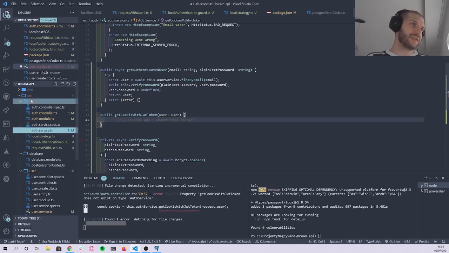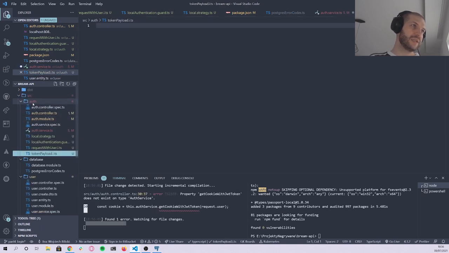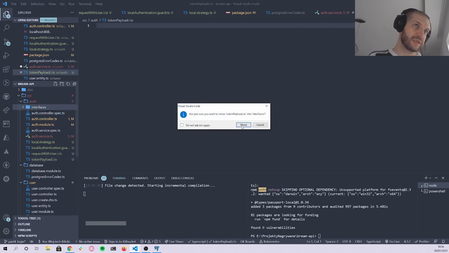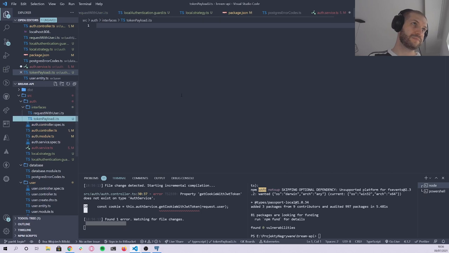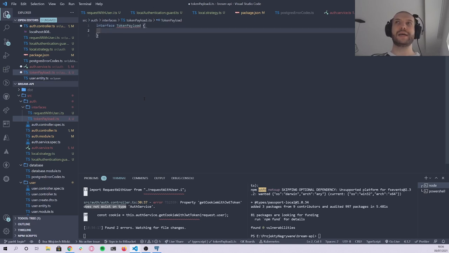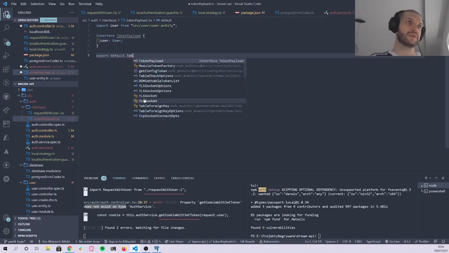So I will create another interface, and I will call it, let's create it here, tokenPayload.interface.ts, right? And actually, just to make things more tidy, let's move that here, and let's move that here. Okay. And this isn't really anything special. Just a simple interface, TokenPayload, userId. You missed a semicolon, right? Right. TokenPayload. Okay.